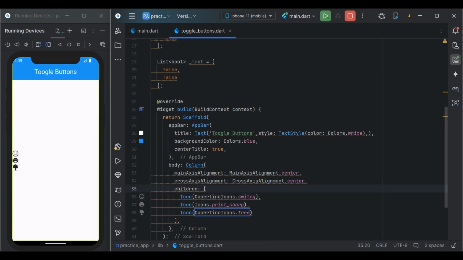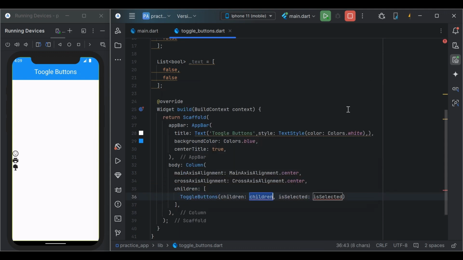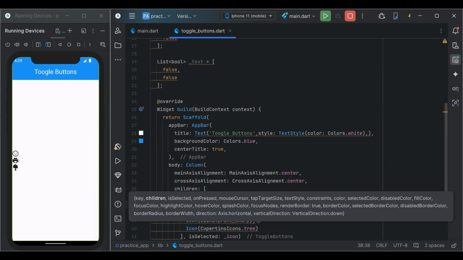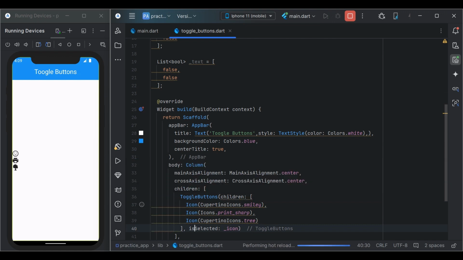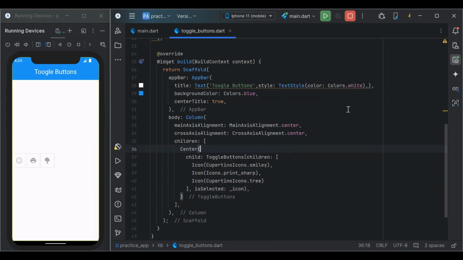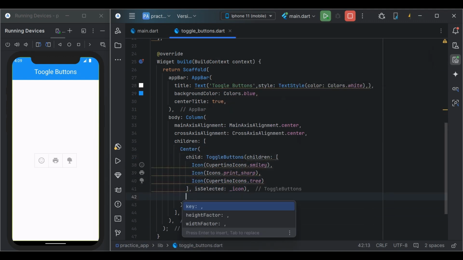Cut these 3 icons. In the children I use toggle buttons, and isSelected is icon list, and Control V to paste here. So isSelected is the icon list because this is the icon button. I can wrap it with center.